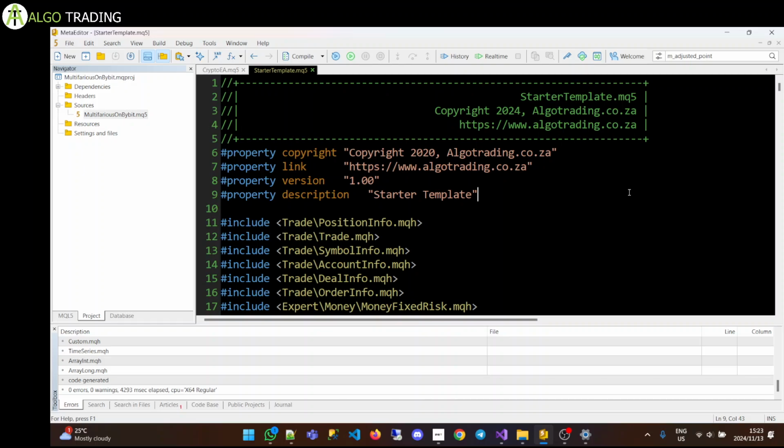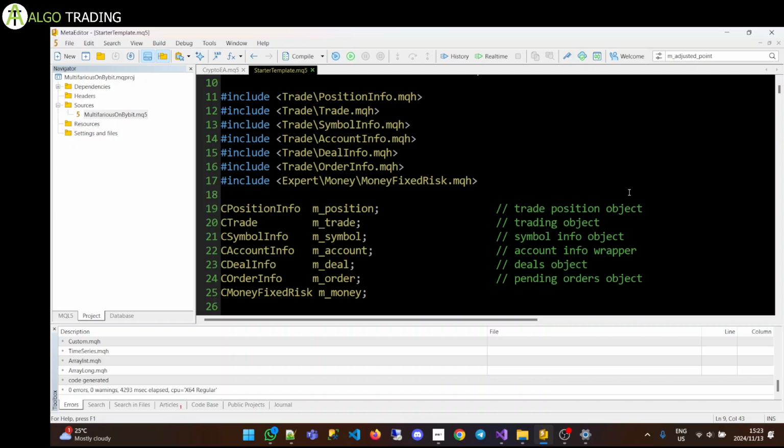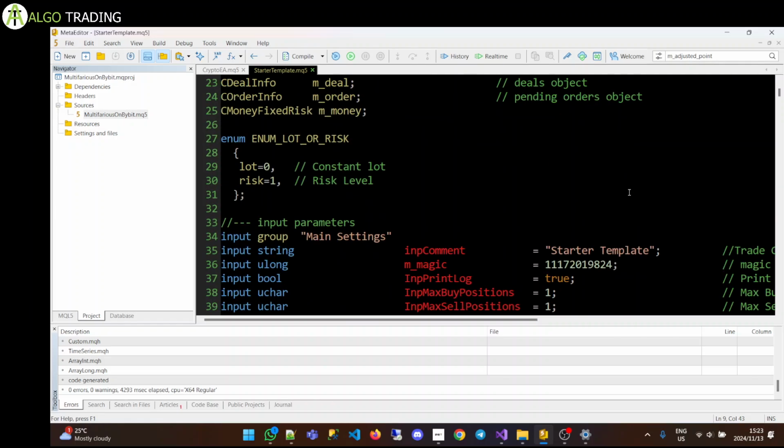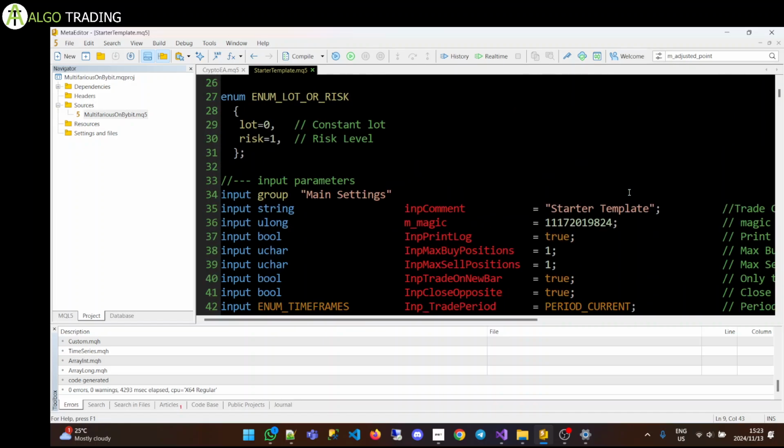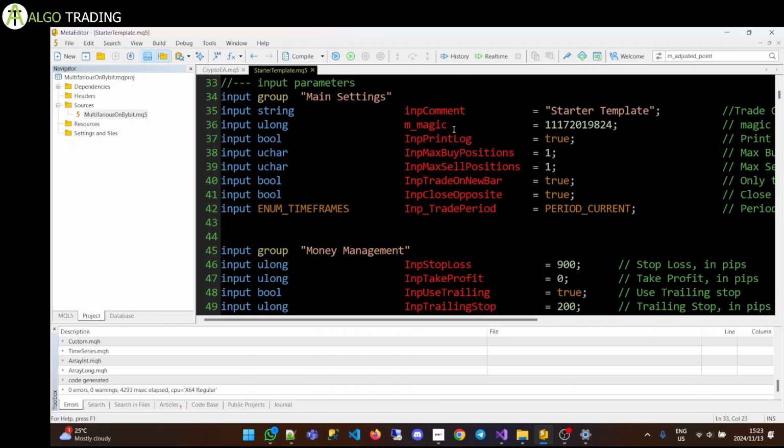Alright, so let's go through the starter template basically. As you saw in the other videos, the main thing that we need to worry about is the OnTick function. That is the start to where everything happens. So you could see here the starter template caters for your magic number. You could print out error logs if you want. It handles your max buy and sell positions, so if you want to have 2 maximum buys or 3 maximum sells, whatever you want. It handles your trading on a new bar, so you could set if you want to trade on a new bar or not.